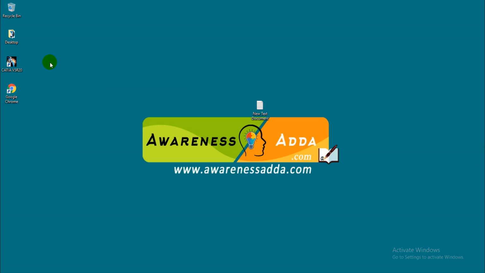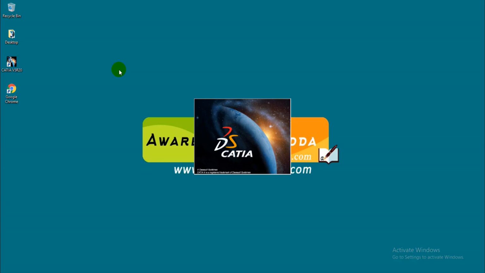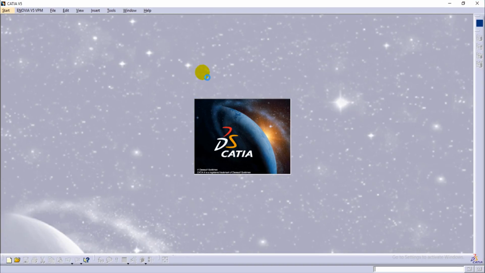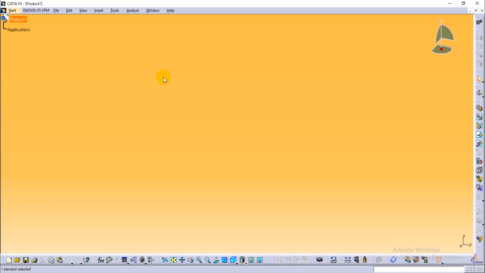I am using Catia V5 R20 here. Here V5 R20 means it's version 5 revision 20. When we are starting Catia in any system, at the initial it will take some time. This is how it looks like in the beginning.